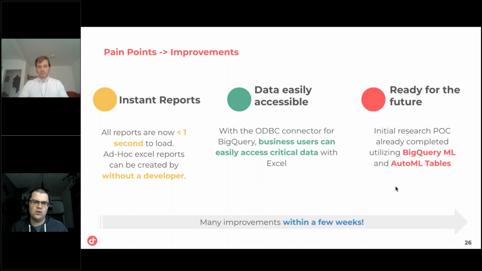That being said, all of these improvements were done in just a couple of weeks. Of course, we are building more on top of that and adding additional features and gradually moving towards the full-on architecture, but with a quick, very fast implementation, we were already able to give quite some benefits to the users.